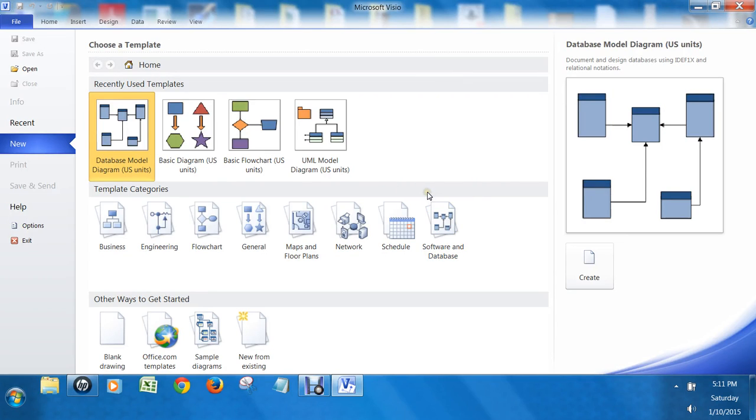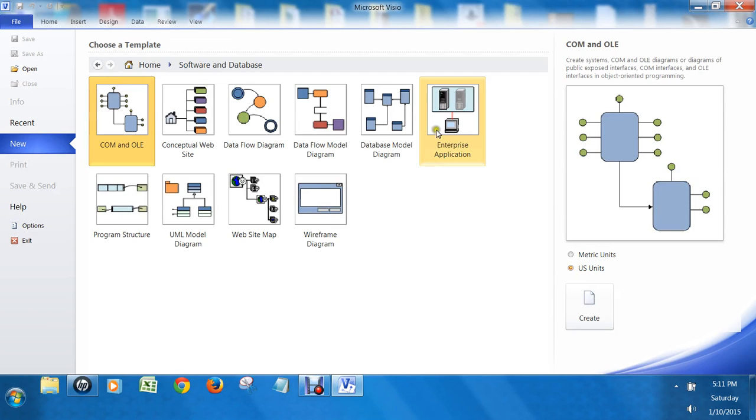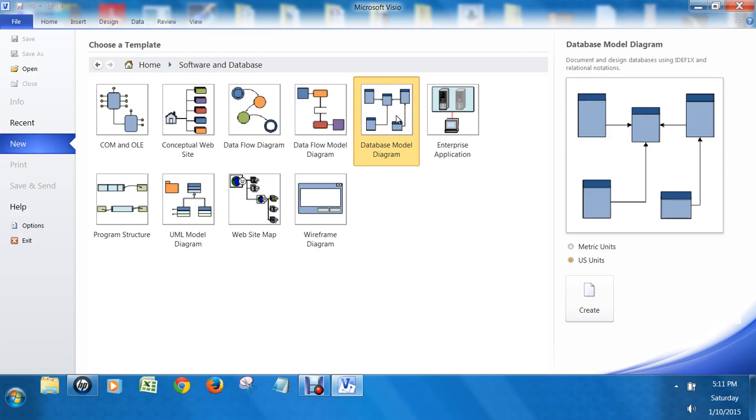Okay, we're going to start off by doing a many-to-many relationship in Microsoft Visio 2010. I've opened up Visio and I'm going to the Software and Database section, and then I'm going to go to a database model diagram, and then I open it up.